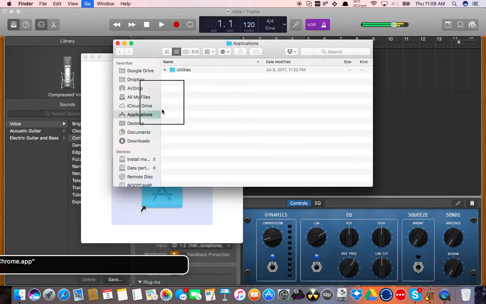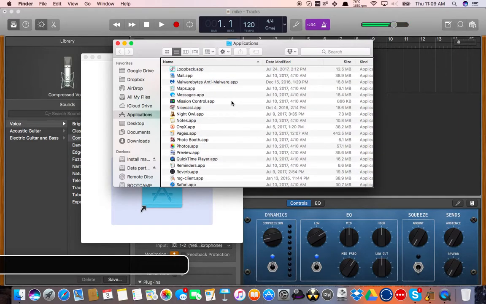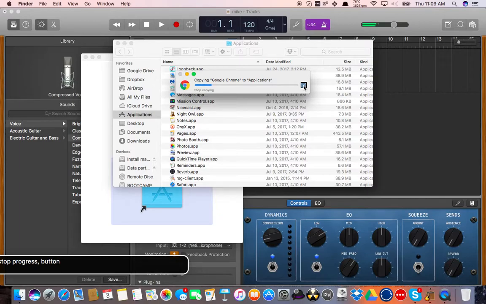Now I'm going to go to the applications folder. Applications window, list view. You could do one of two things. You can move it to the applications folder with command option V, or you can paste it, which is what I'm going to do. Paste item. Copy window, stop progress button. This is going to take a minute, or not even a minute, maybe 30 seconds. 65.2 megabytes of 181.3 megabytes. Yeah. Less than a minute.